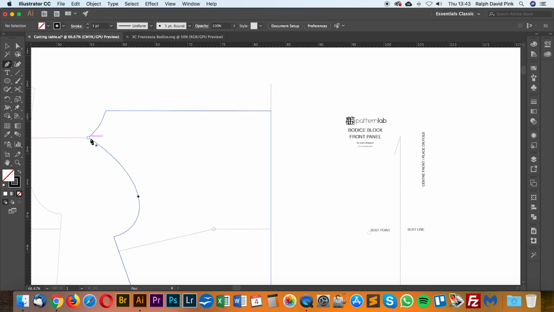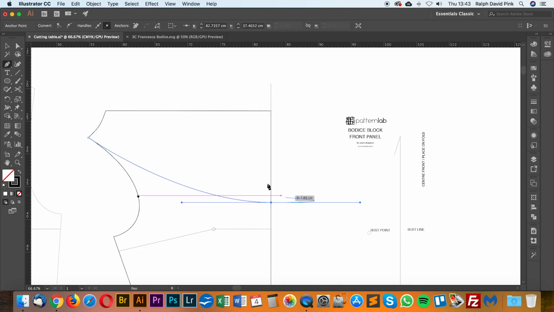So let's just get our pen tool. So just click and hold, pen tool. I'm going to click at this point, and I'm going to go to roughly, let's say, 2/3 of the way down the center front from the neckline to the bust point. I'm going to click and hold, and just drag that line out. I'm going to hold down the Shift key as well to lock it to the horizontal, because that will create a nice smooth curve at the center front.